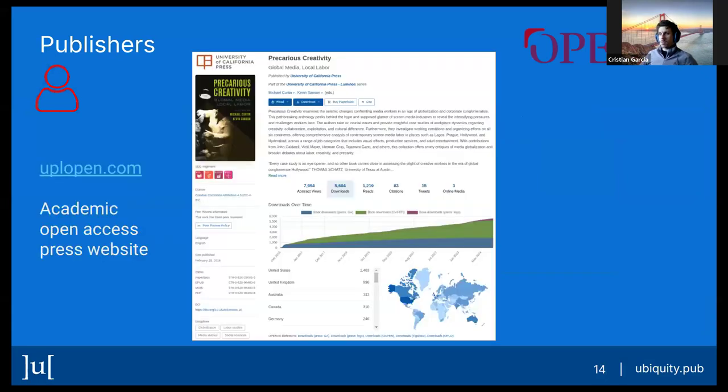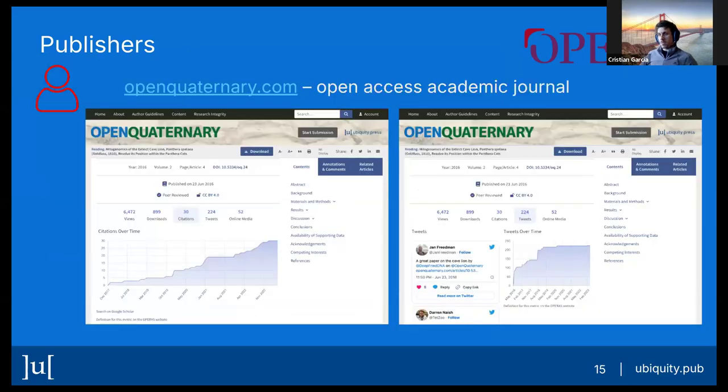This is a sample of an academic website with a widget implemented, which obviously you've got the link to on the top as well. This would be an academic journal as well. In this sample on the right, we can see the tweets, and on the left, the citations.